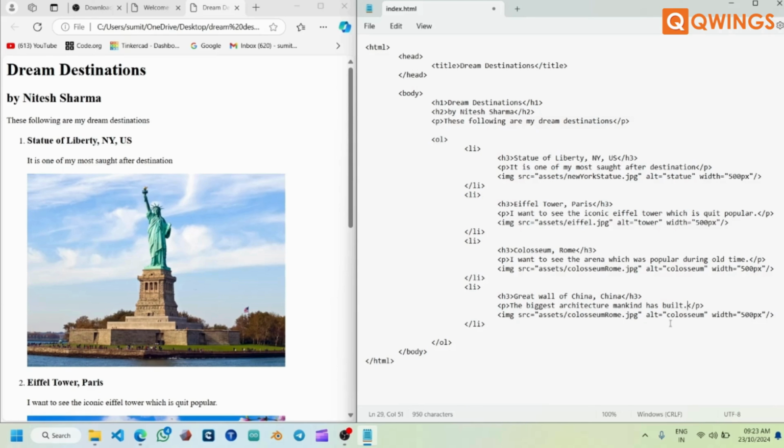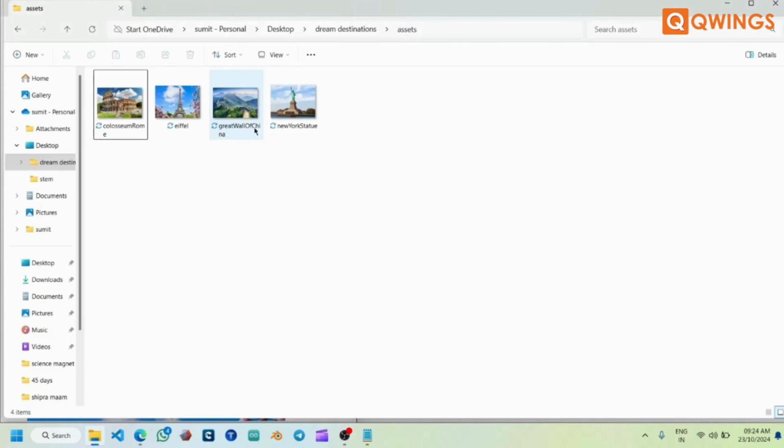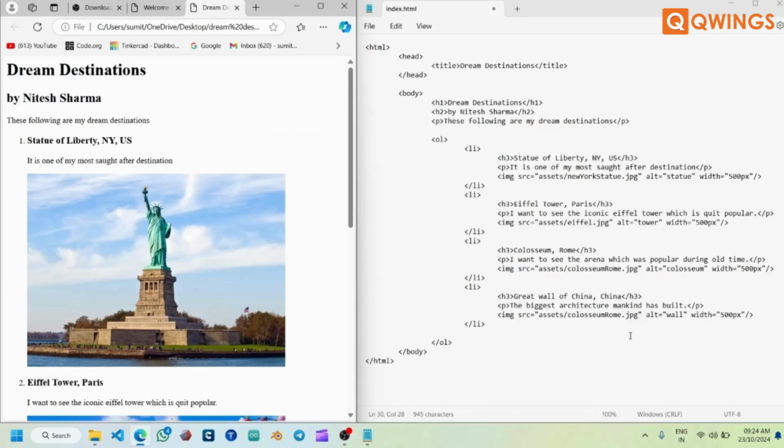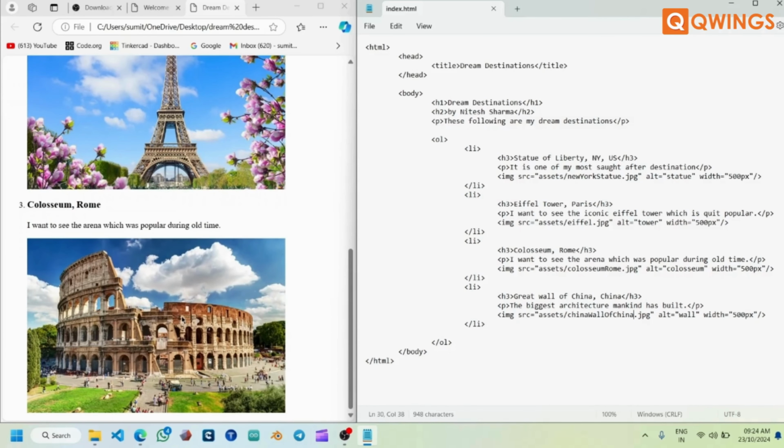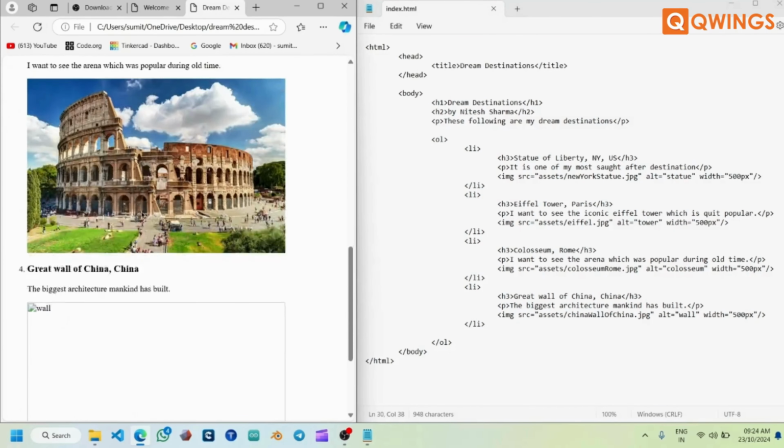Okay, now I can say what is this? It is a wall, and then what is the name? I forgot. So it is the Great Wall of China. Simple. So name your images as they are. Great Wall of China.jpg. Ctrl+S to save, and then if you go here and refresh this, you will see this here.